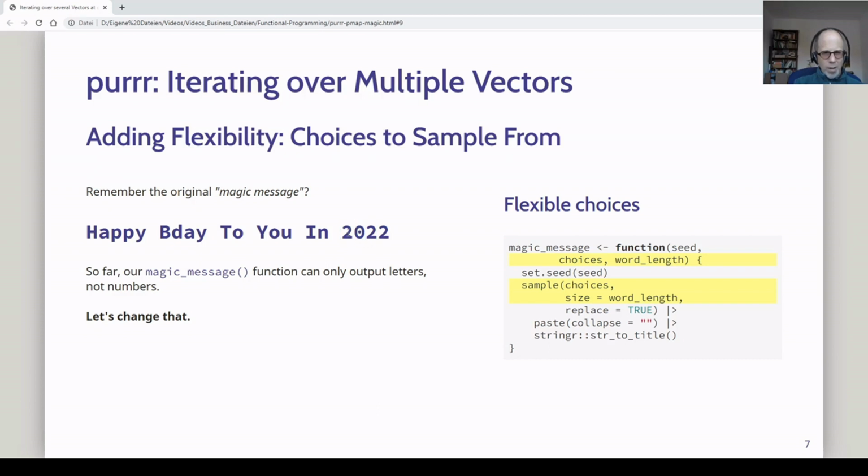So the version that we had so far for magic message can only output letters. We changed that in the code on the right-hand side, and now the choices are also a function argument, the third argument. I put it in second place here in the order of appearance, we could say. So the choices are also a function argument now, and we pass this argument to base R's sample function here in the highlighted code. So now we have 3 function arguments, seed, choices, and word length. And how can we apply this new version of the magic message function?